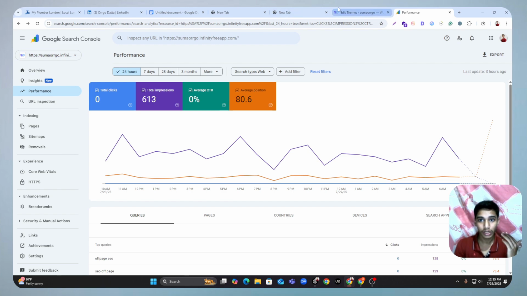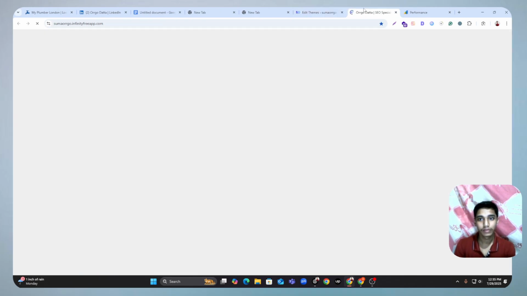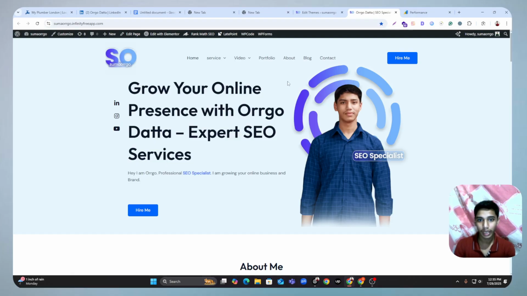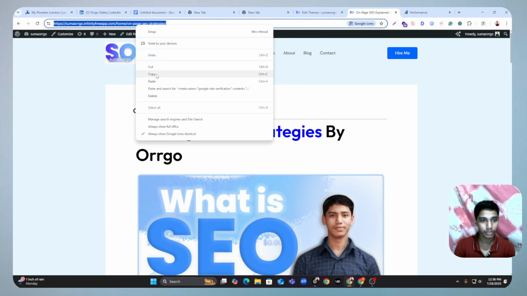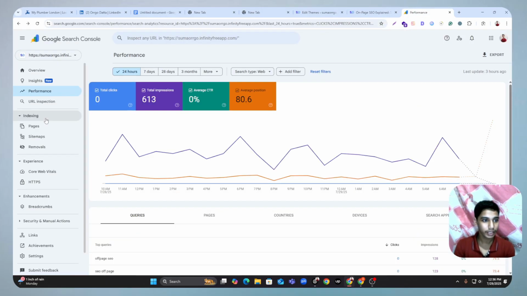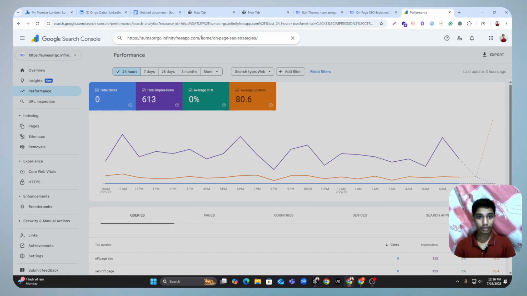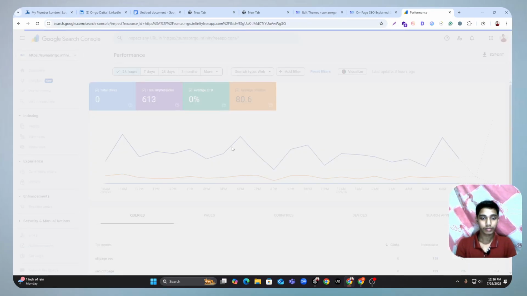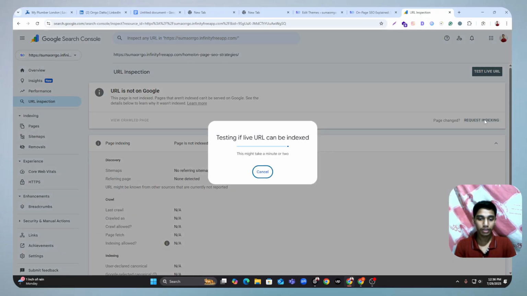Now you can ask me how to index my pages. First of all, go to your dashboard, then go to your site. Okay, this is my site. I want to index my On Page SEO page, so I click On Page SEO. I want to index this page in the Google search result. Then go to the preference, click URL Inspection, enter your page URL, press enter, and now click Request Indexing.